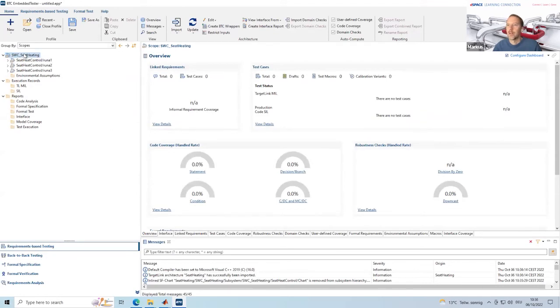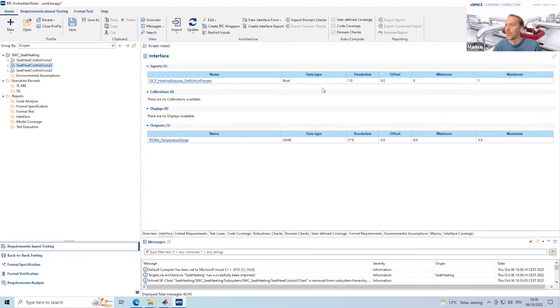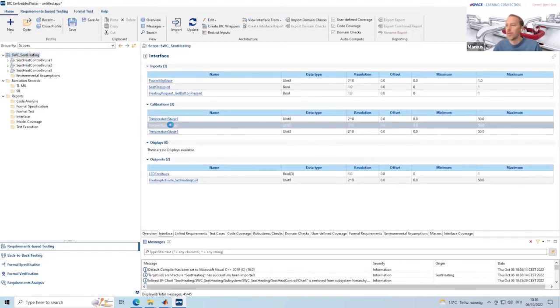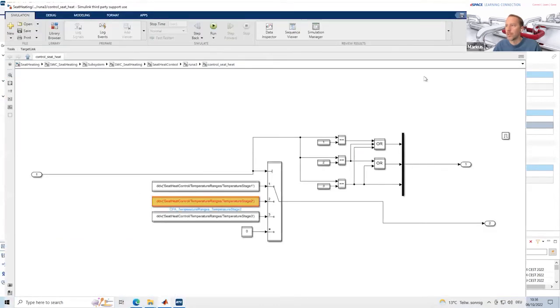So if I go here on the left side to one of the hierarchy levels and look at the interface, you can see on the top level, I have 3 inputs, 3 calibrations, 2 outputs. TargetLink has told us fully automatically what the resolution and min-max values look like. And for the smaller runnables, you can see that we have a smaller interface. We can jump to the model with a hyperlink if we want to see where a certain block is located. So this is one of the calibrations.